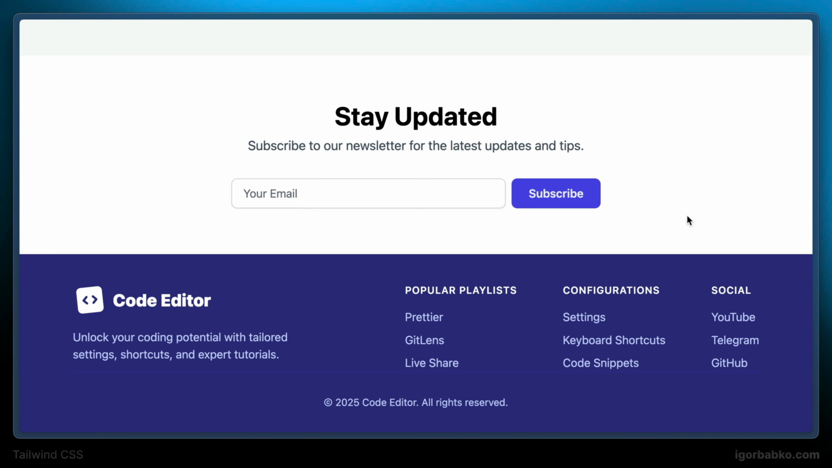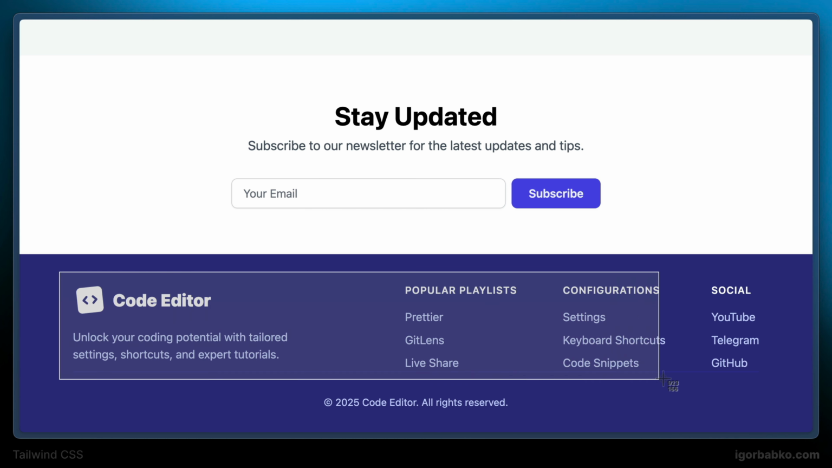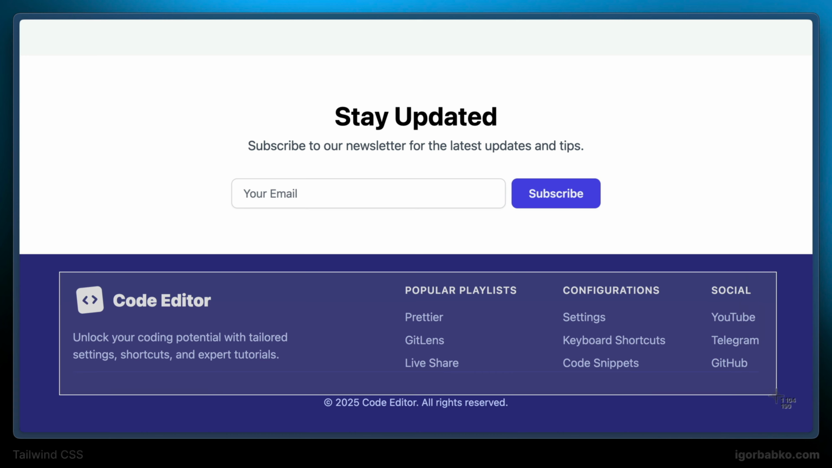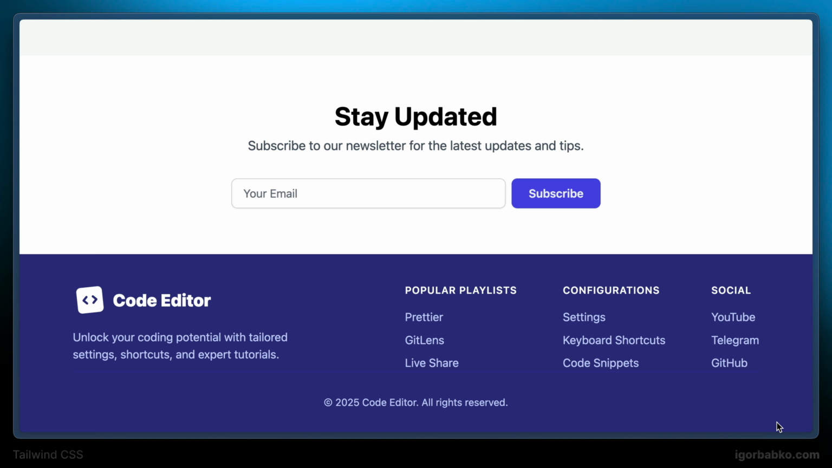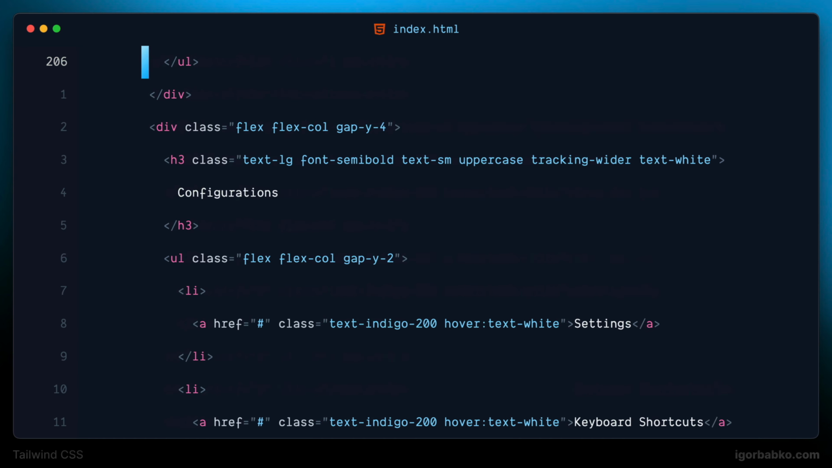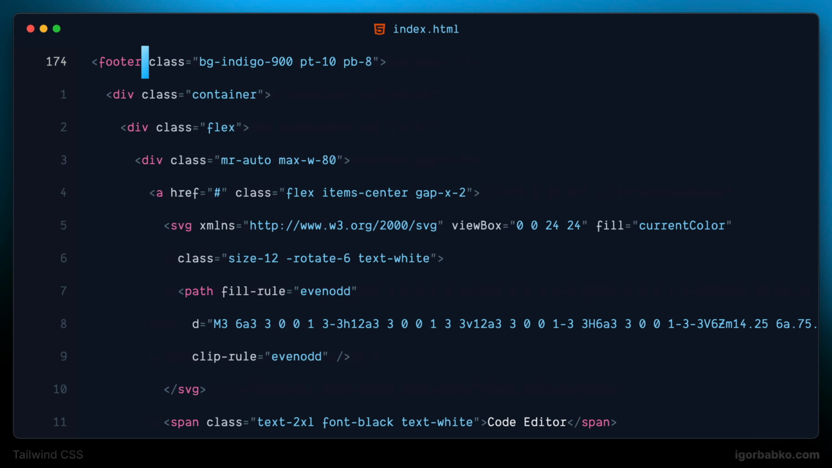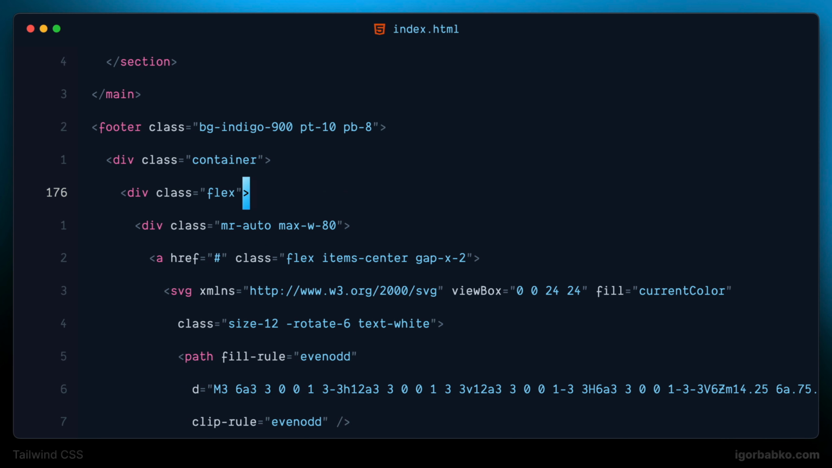There is also another thing that we have to add to make this footer look better, and that is the spacing between footer lists as well as bottom text. So let's add classes flex and flex-col to this container element, and then we can control the spacing between child elements by using gap classes. In this case, I'm going to make vertical spacing 8 units.